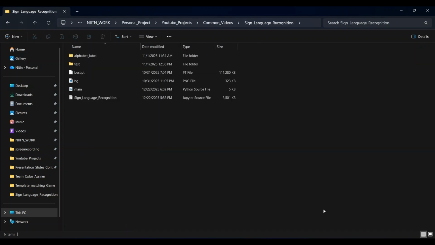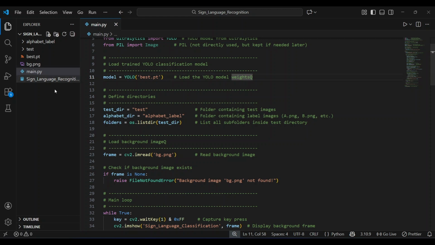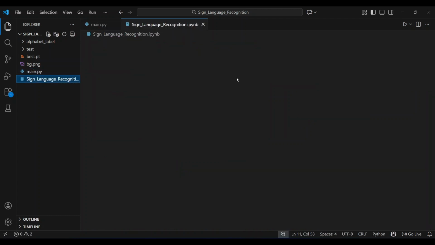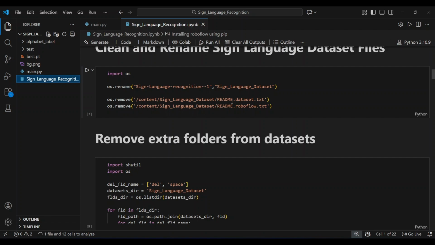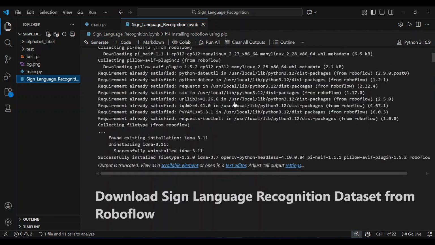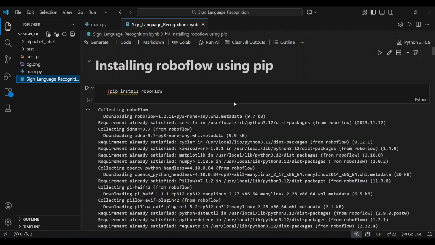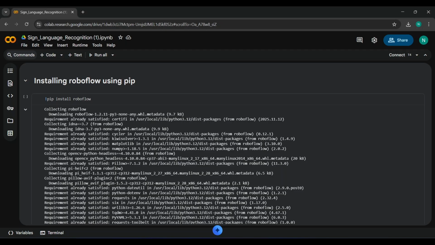So how can we do that? For that, let me upload this Jupyter file which is used for training the model. After training it, we can easily download our model and use it for our mini game. I already opened it, so this is our Jupyter file.